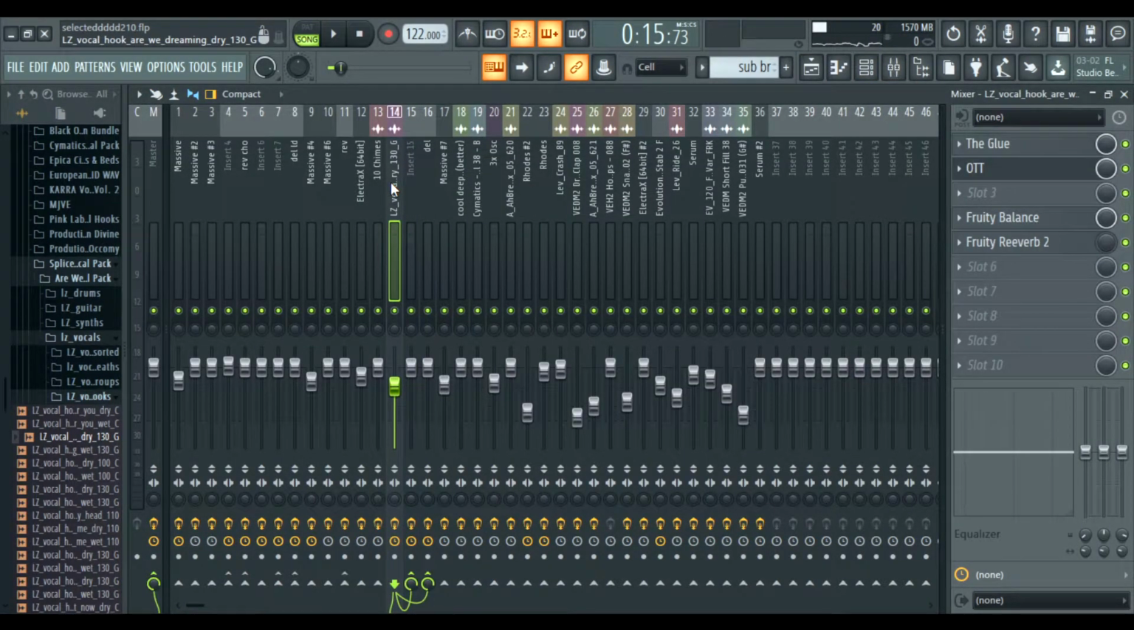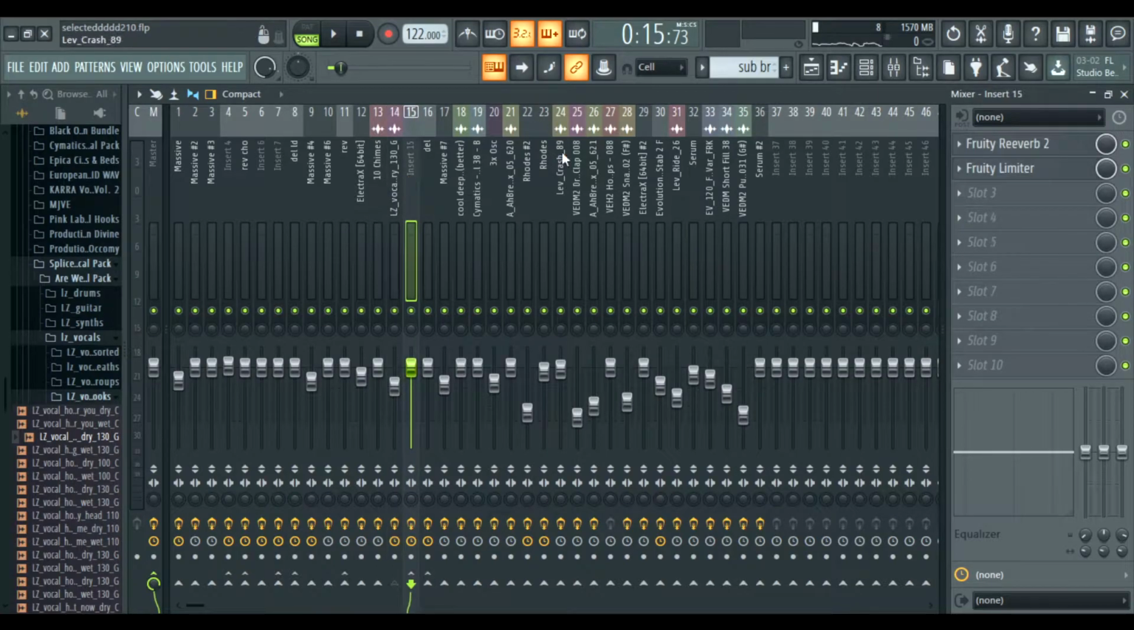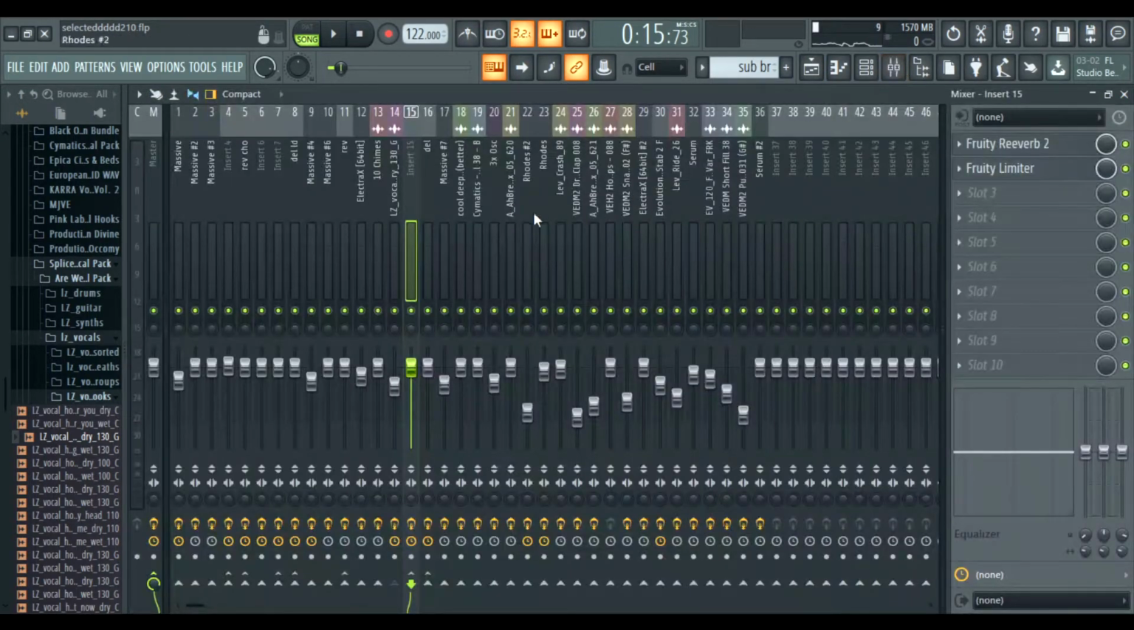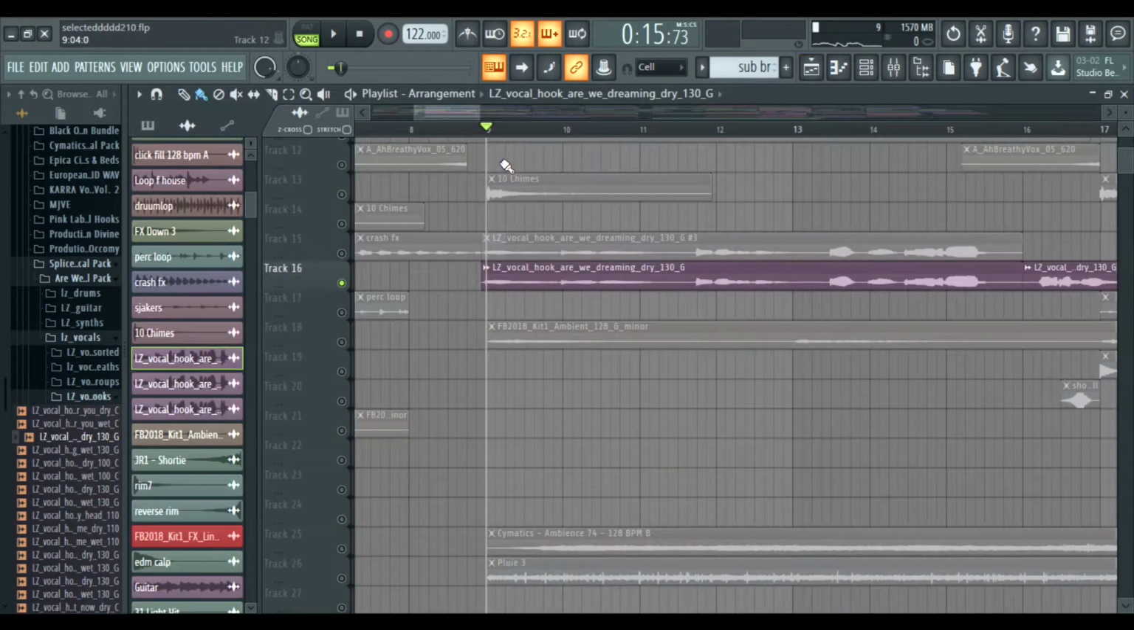Something important that I do with my vocals, especially on house tracks: I do sidechained reverb and delay. Not on every track, but I do that a lot. How to do that, and what is sidechain reverb? Sidechain reverb means that you put reverb on your vocal, but the reverb will duck down when the vocal starts playing.